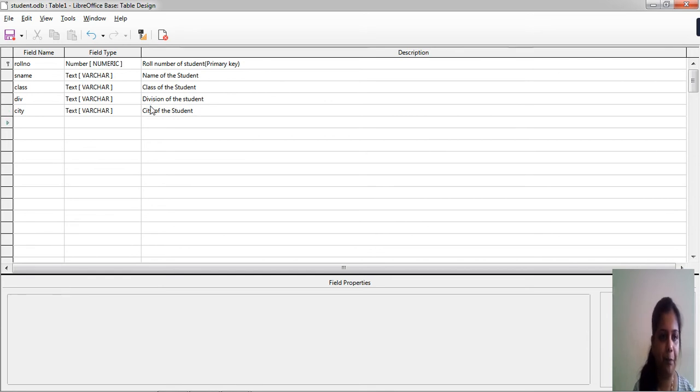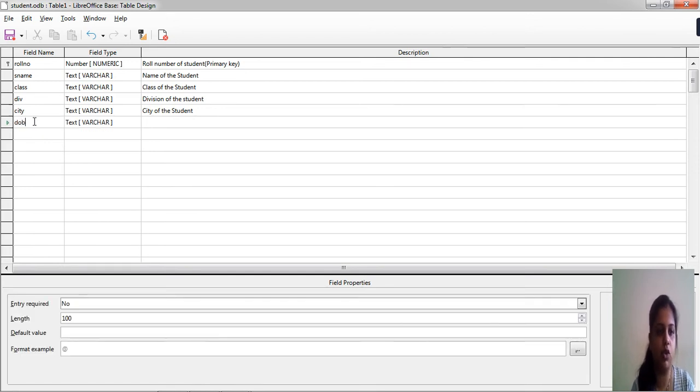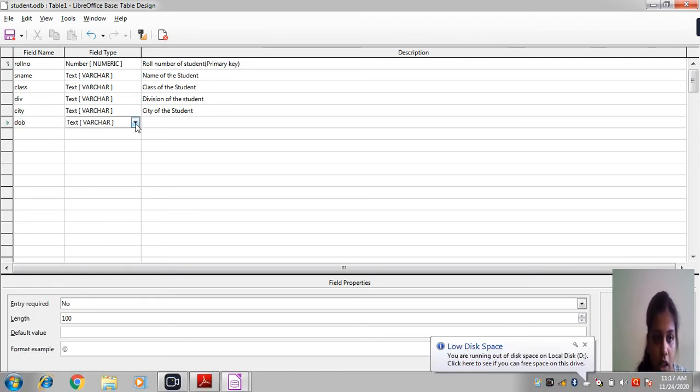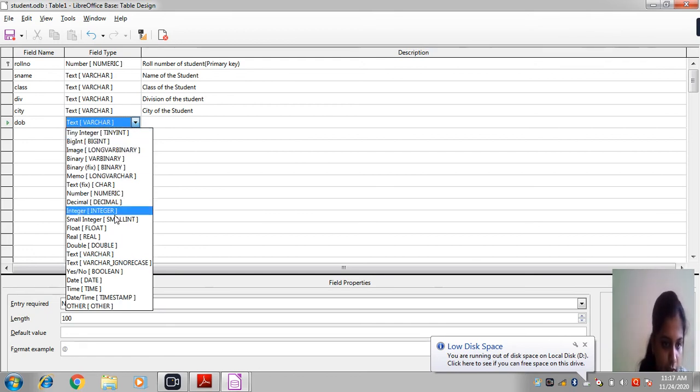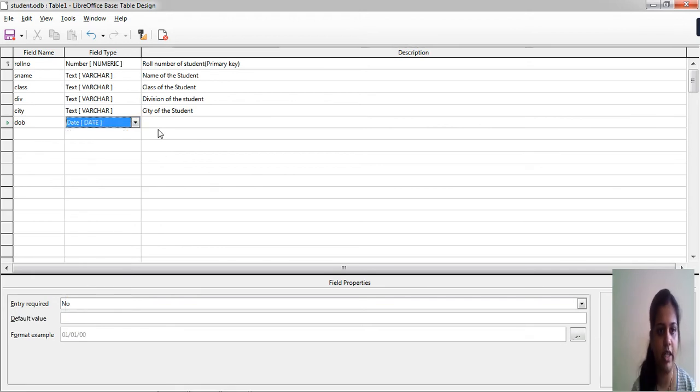Okay. And the last is the date of birth. For date of birth, you will have to choose from here, date. See here it is, downside you all can see date. Choose date, and what you will give is the birth date of the student. So in this way we have created the table with all the fields which have been given for us.